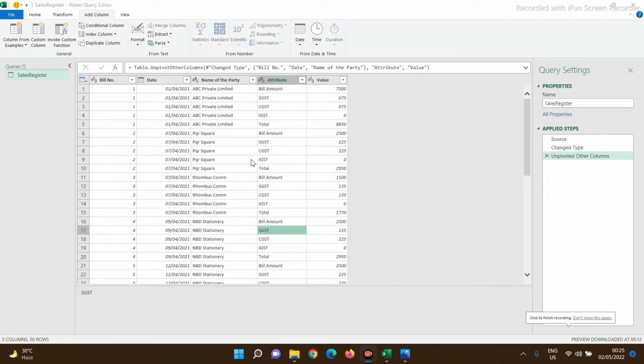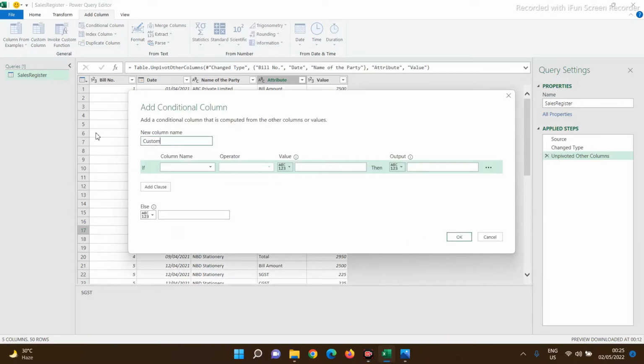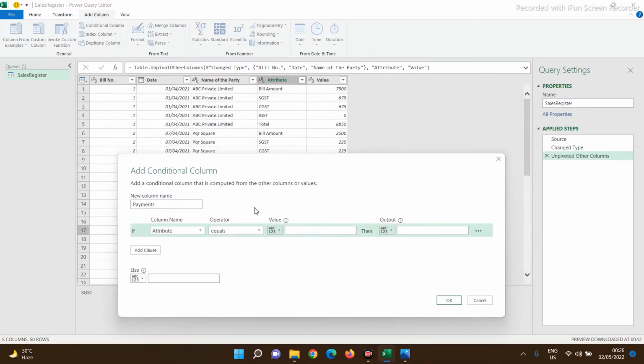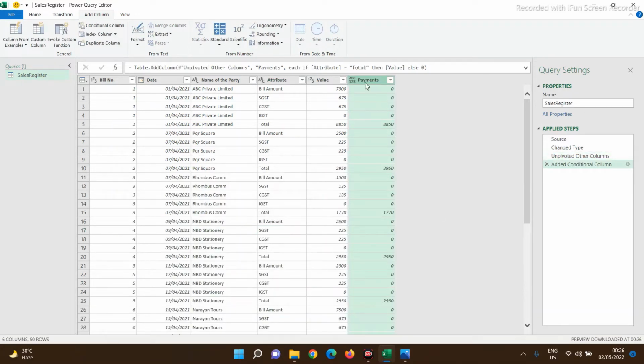For that, I will use Add Column and Conditional Column. My column name will be payments. If column name attribute equals total, then my output will be column value, otherwise 0. Okay, my payment is ready.